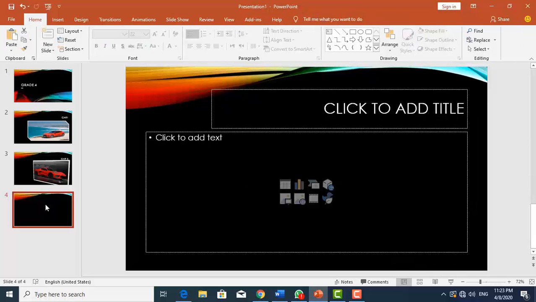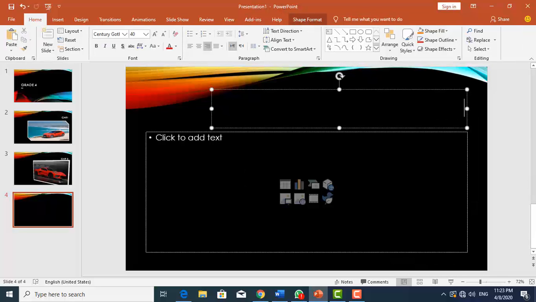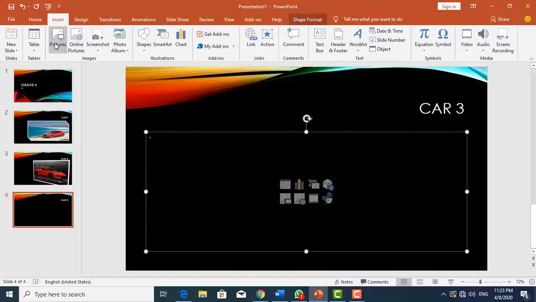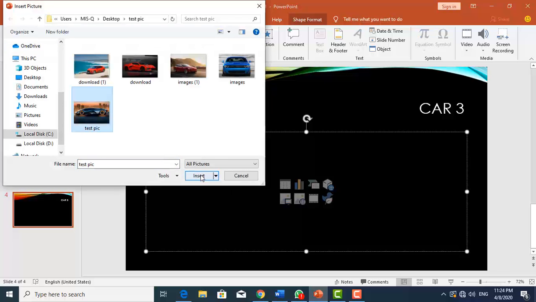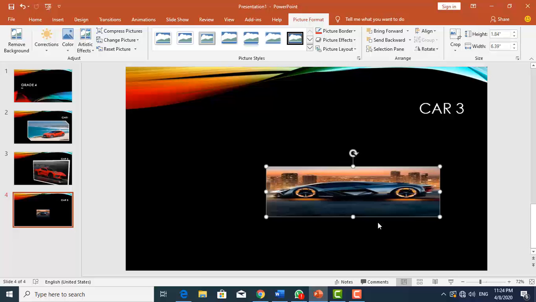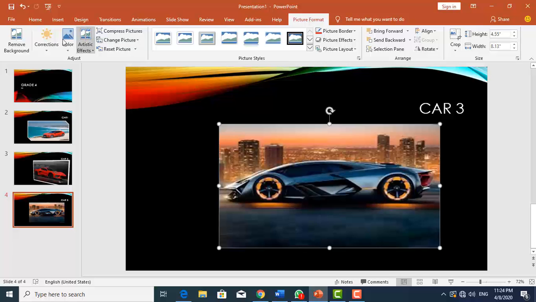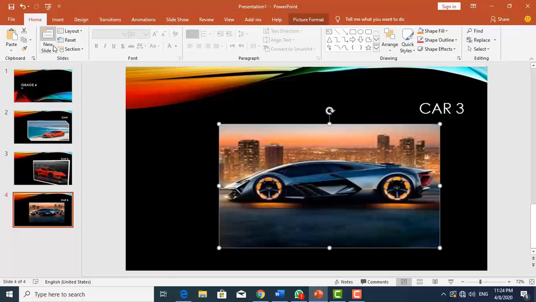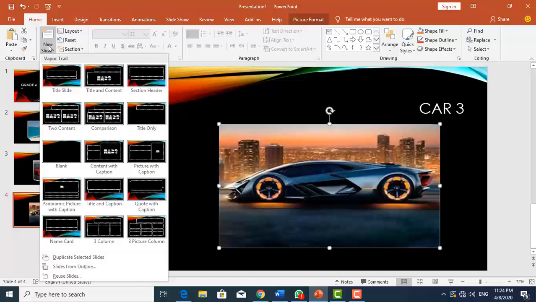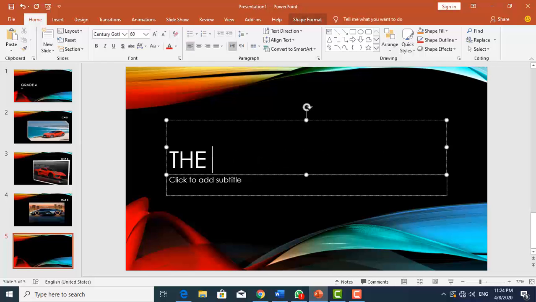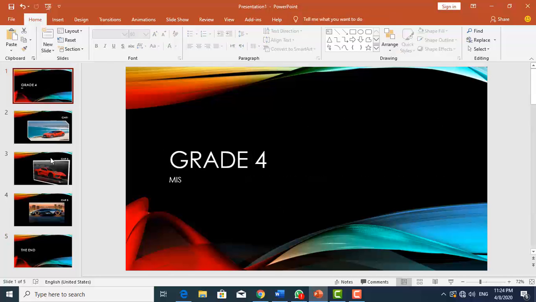Let's move to the third, car 3. Insert picture. It's going to be my last car. Bigger, like that. And I can add one more slide, let's say a new slide. I need it to be like that. For example, this would be, let's say, the end. Now I have created my simple slideshow for cars.